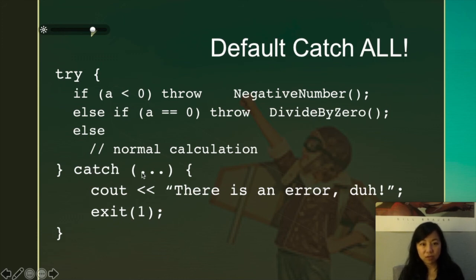And then there is a default catch-all expression that you can use to catch anything. So let's say we can throw a negative number, there should be an a here, and you can throw a divide by 0, and you want to be able to catch it in just one block and just say, hey, there's an error, but not giving too much information, which I don't recommend, but you can do it. And it is only three dots.